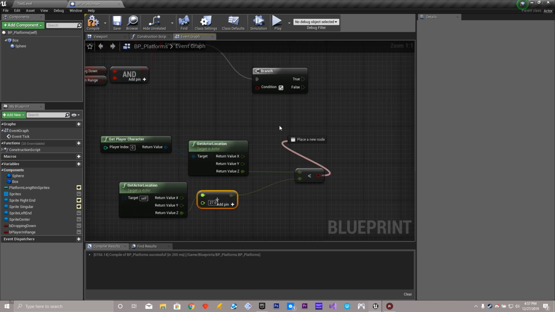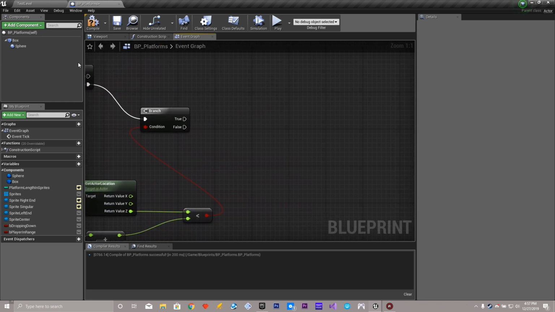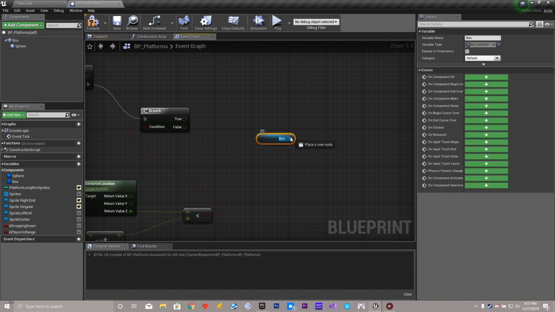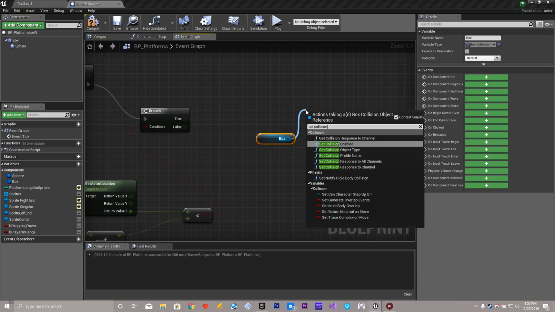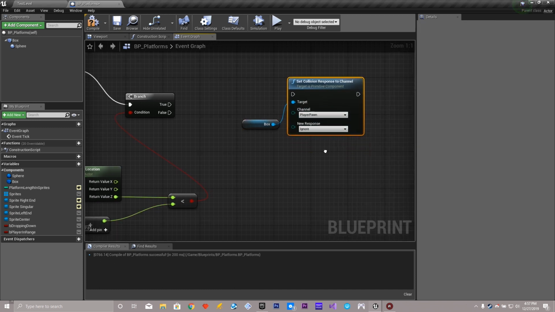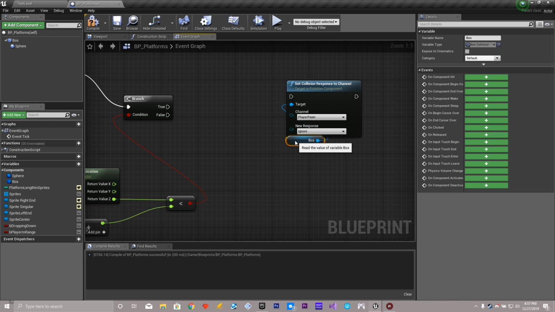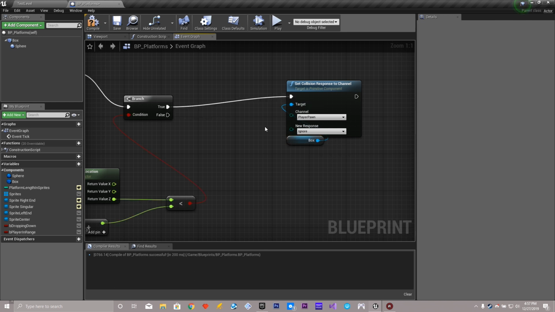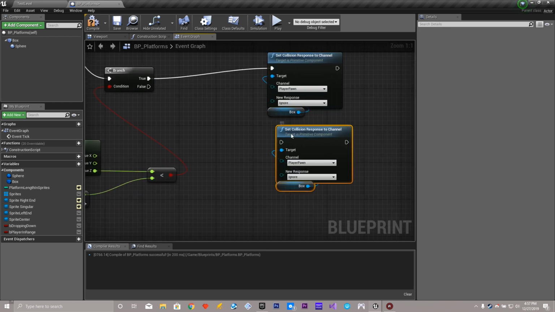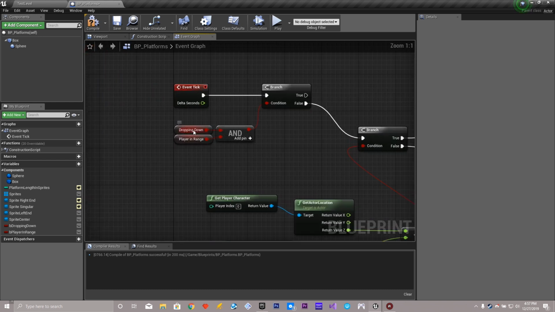So if they're below, then we need the box to block collision. So I'm going to drag in the box, drag off, set collision response to channel. We're going to set it to our player pawn, the custom channel that we added in, and we want it to ignore. So if they're below, we want it to ignore, meaning that they can jump up and go through the platform. I'm going to Control-C, Control-V. So if they're above it, then we want it to block them, meaning the only way they can get through is if they activate this dropping down.